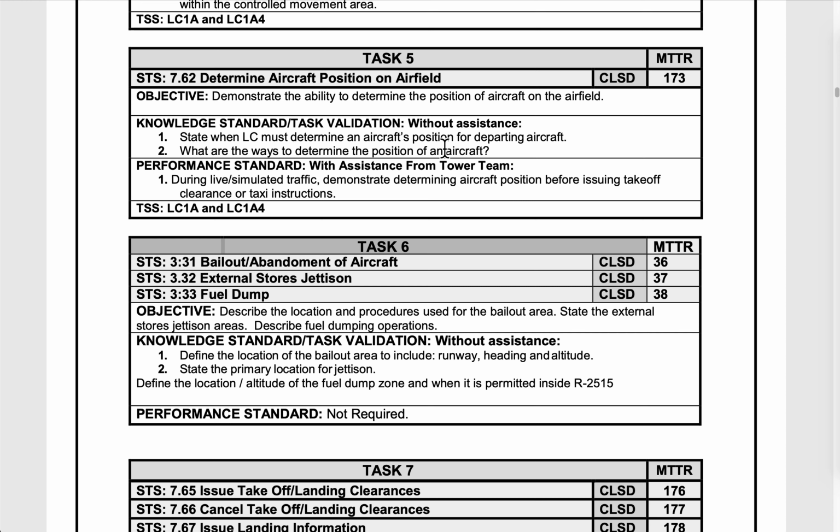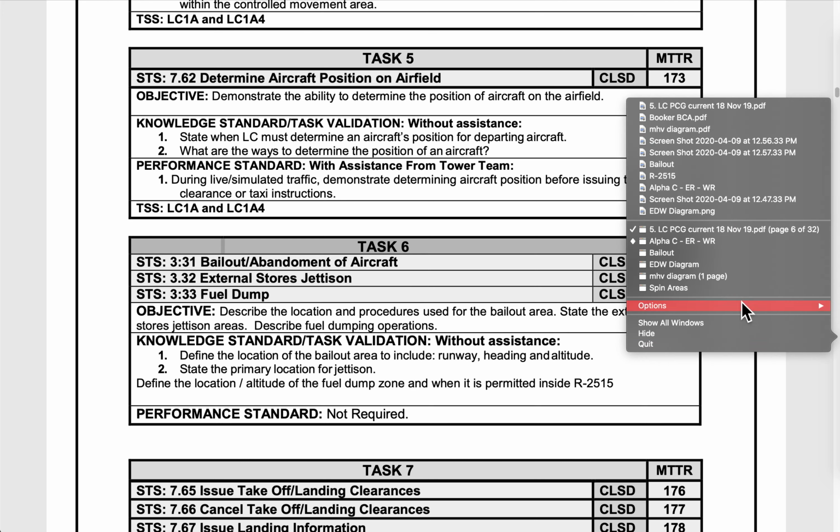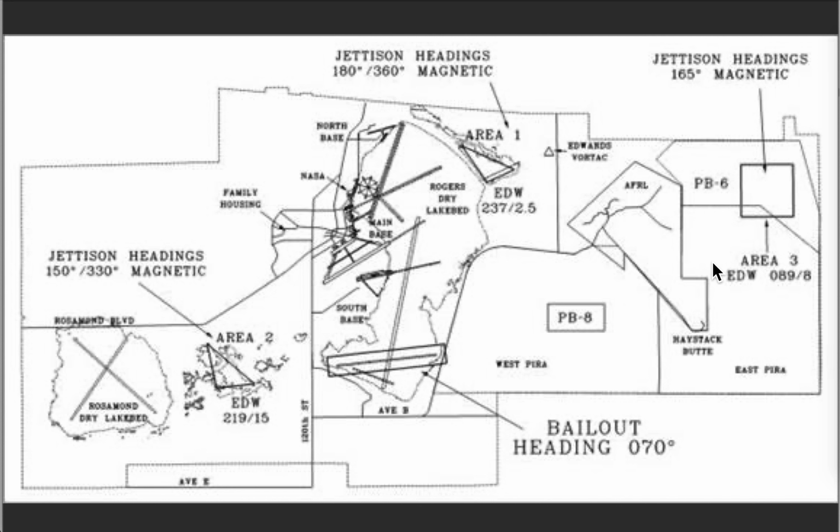Okay, now we're going to go down to task 6, bailout, abandonment of aircraft, external stores, jettison, and fuel dumping. So for Edwards, our bailout area is going to be out here on the lake bed, and I believe this is lake bed runway 725, or 927. And actually, it's in the Alpha Corridor West Range area.